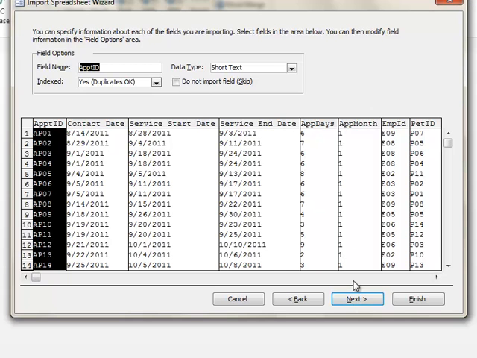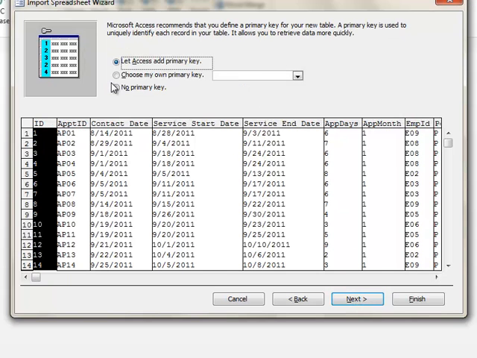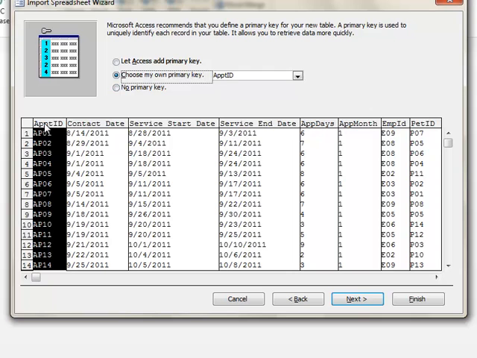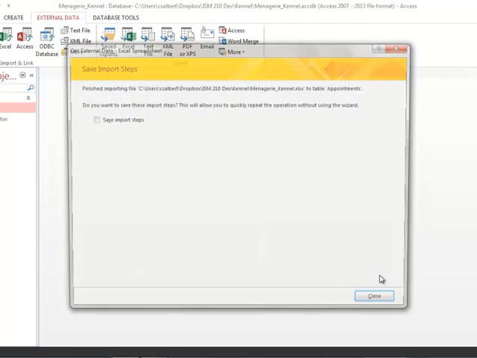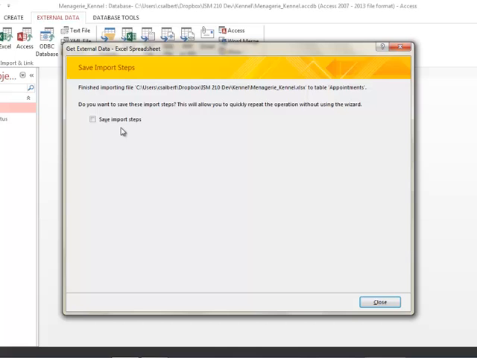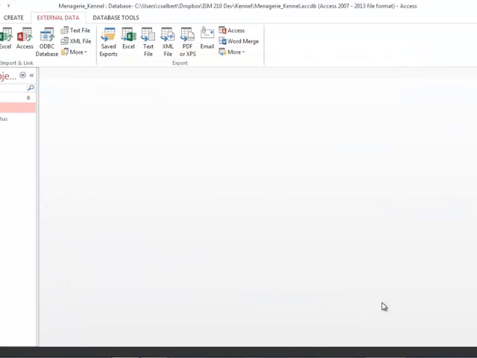Do not change any information here. Choose the primary key, so your first column again should be the primary key. That is appointment ID. Click Next. Import to Table Appointments. Click Finish. Do not save the import steps. Click Close. And that will complete the import process for the appointment table.